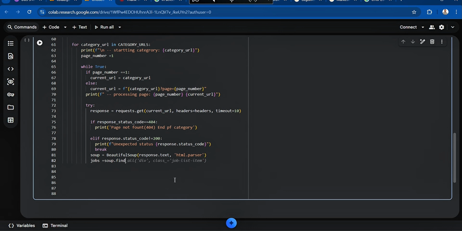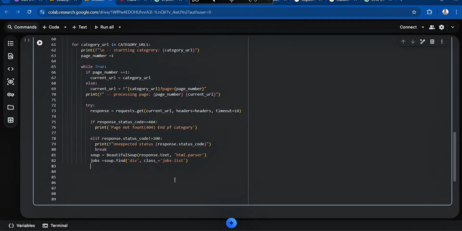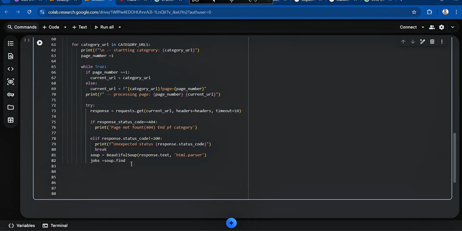Whatever is in the auto completion is not what I would write. So find, when it's confusing me, find, and then you have div, class job list. So find all.